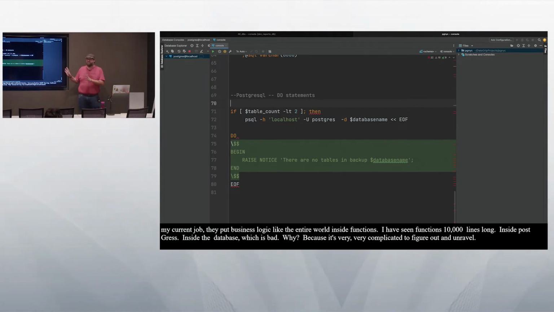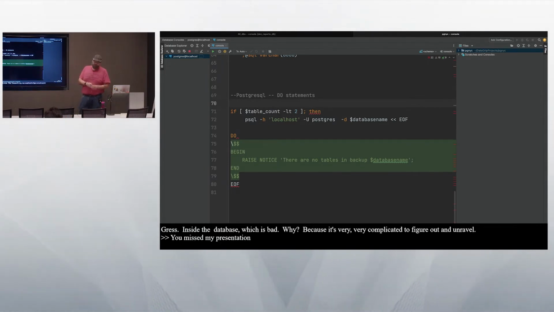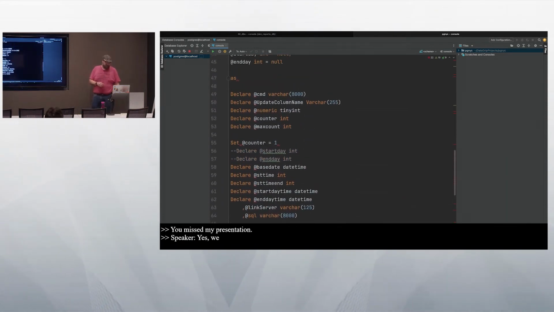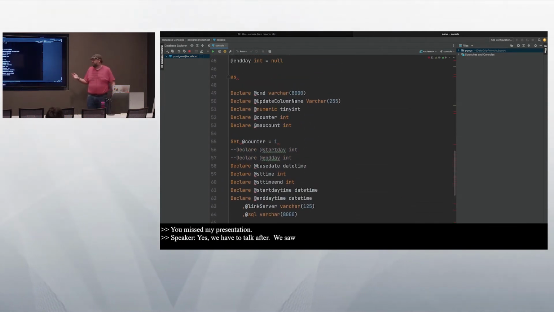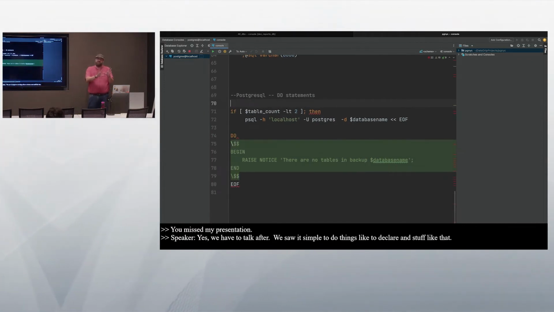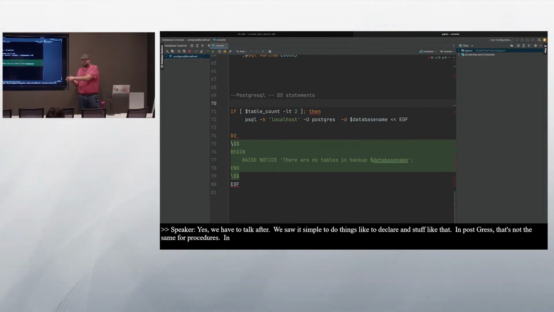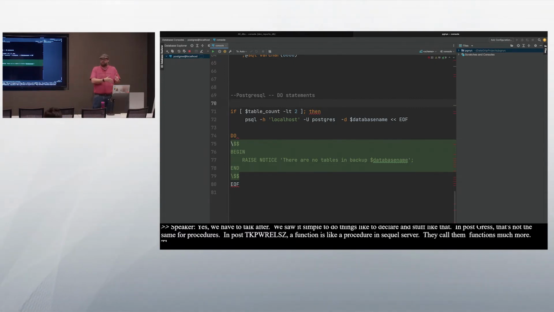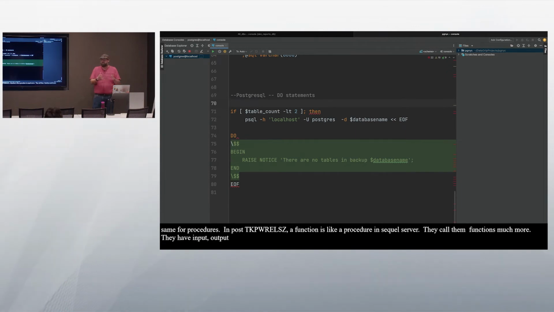So my point is that in SQL Server, we saw it very simple to do things like declare and stuff like that. In Postgres, that's not really the same thing for procedures. Now also keep in mind that in Postgres, a function is much more like a procedure in SQL Server, okay? So they call them functions much more. Functions have input-output. They do things inside it. A stored procedure in Postgres does not have output, so it doesn't really have the same thing as what you had in SQL Server.